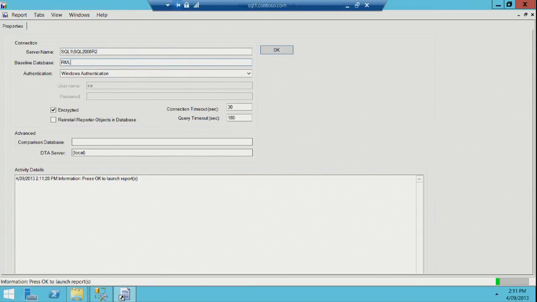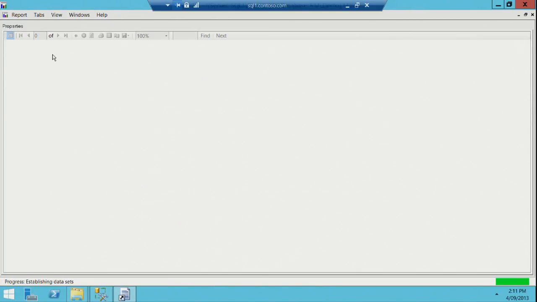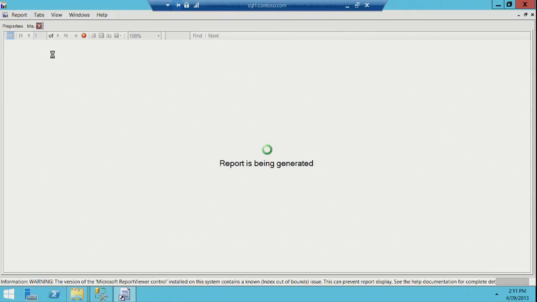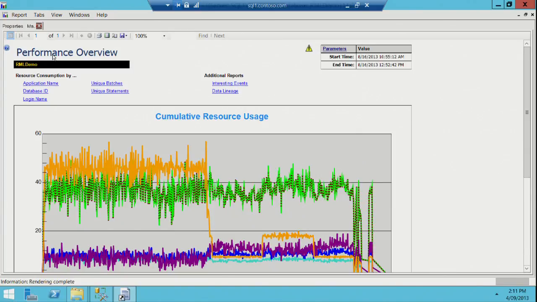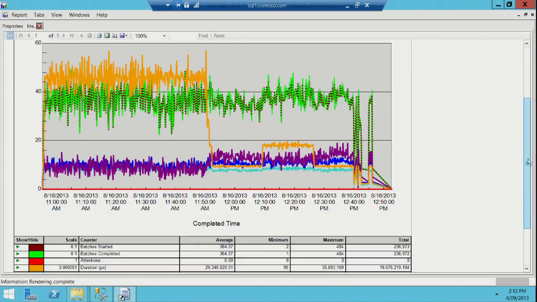R2 and RML demo. And when this loads up, we'll get a nice report showing the activity, and it's purely based on the SQL trace data. So there was no other data imported here. It's purely just a SQL Server trace file. And you can see here that we get a nice little chart showing me the green and brown section through here is all the batches started and completed, and we can get duration, which is orange.